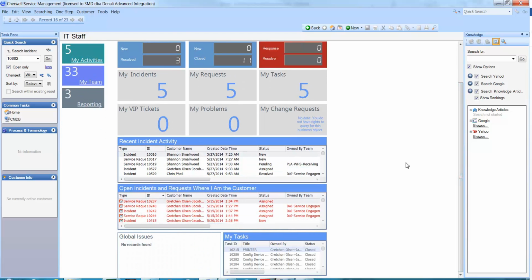One thing I did want to call out here, there's something that says open incidents and requests where I am the customer. We've been doing a lot of testing obviously on this system. That's why this little pane is shown here with so many overdue things. They're merely for testing purposes only. I doubt that you'll see this pane because I don't think you're going to be the customer on a lot of this stuff. So just disregard this. I know it's there, did want to call it out.